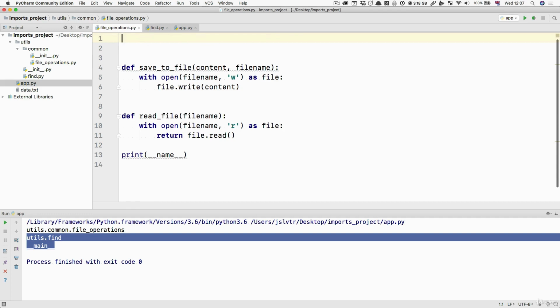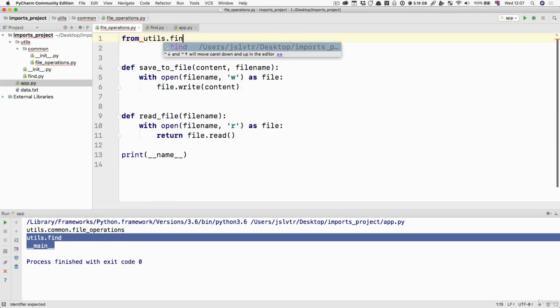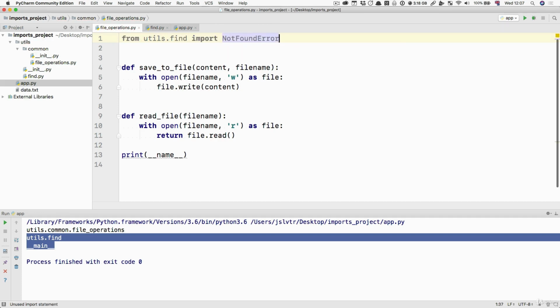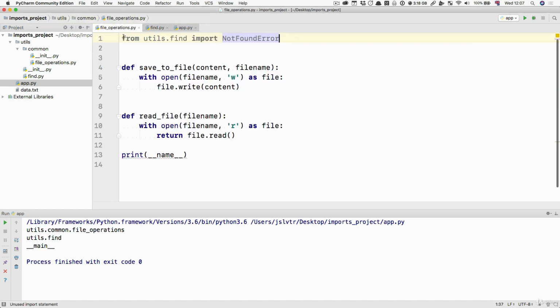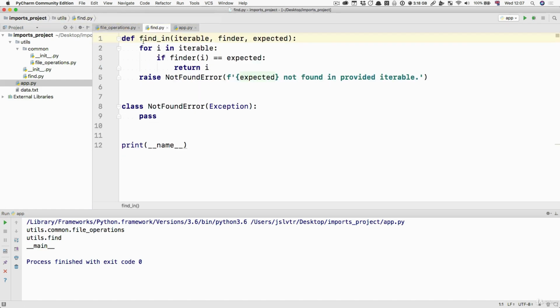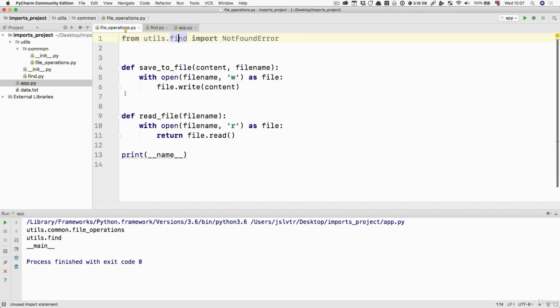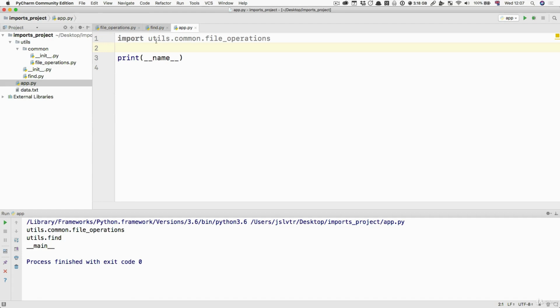Well, once again, there are two ways. From utils.find import NotFoundError. Then when we run this, utils.find will be the first line to be printed out, because app is importing file operations, which is importing find. Find is the file that's not importing anything, so that one runs to completion, then it goes back to file operations, prints out the name, then it runs back to app and it prints out that name. As you can see, this is exactly what happens. Find prints out first, utils.common.fileoperations prints out second, and main prints out third.